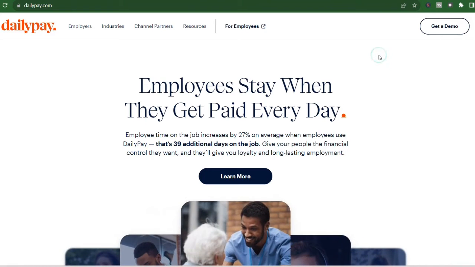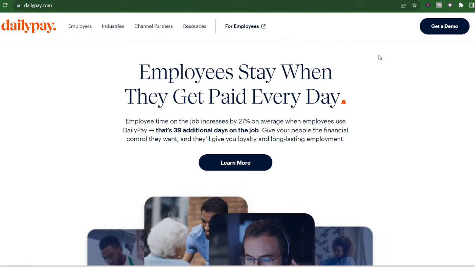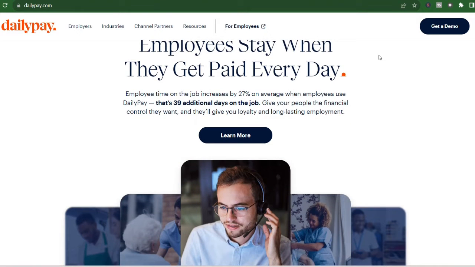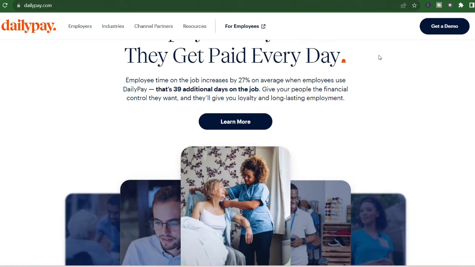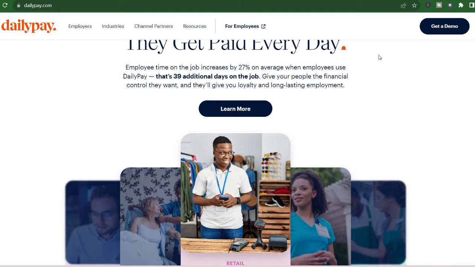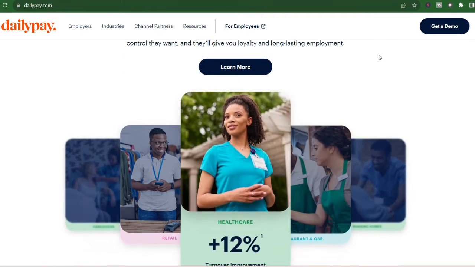We've all been there. You work hard, put in the hours, and then, bam! Bills pile up before that next paycheck hits. That empty fridge feeling isn't exactly motivating. Thankfully, services like DailyPay exist to help bridge that gap. They offer access to your earned wages before your official payday, a financial lifeline for many.